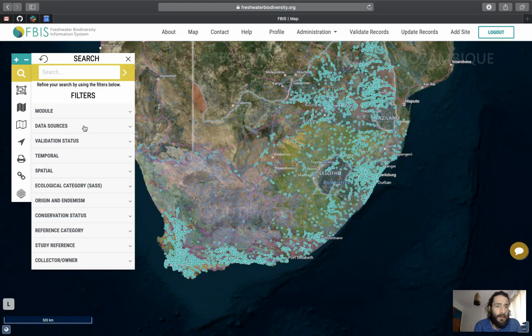All right, so in the next tutorial, I'm going to show you guys a little bit more of the power and functionality in the search bar.